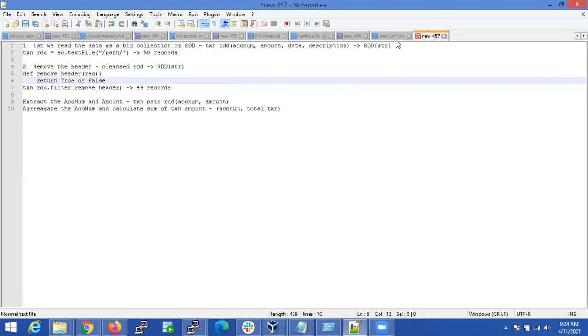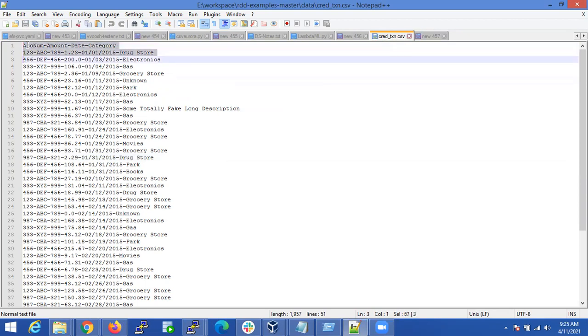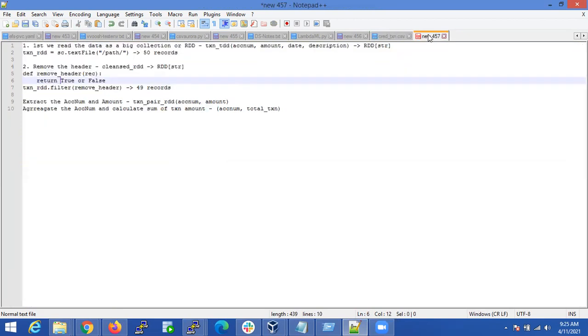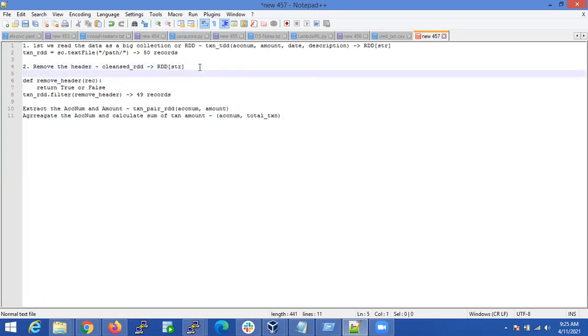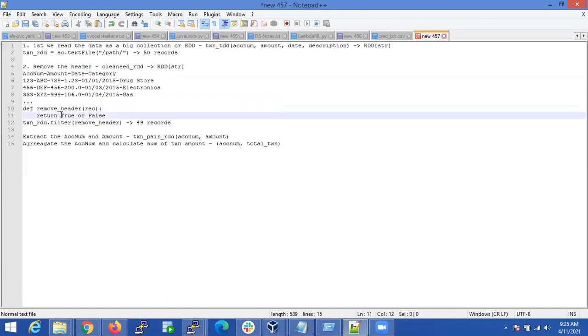Let me do one thing. Let me take a few sample records from here and let's discuss how this function is working. I'm taking a few records here and writing them here. Like that we have a total of 50 records. So how will I write a logic that will return true or false on different records?